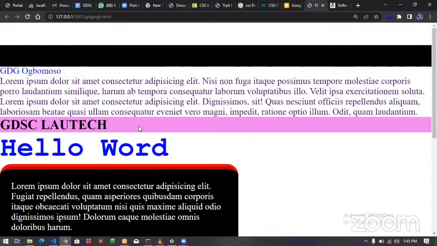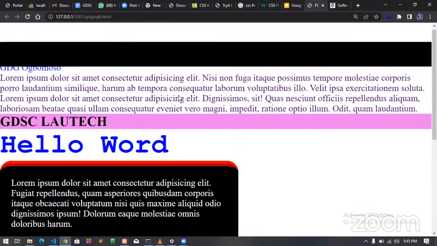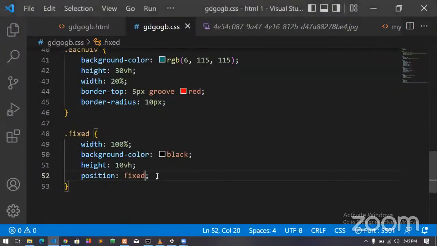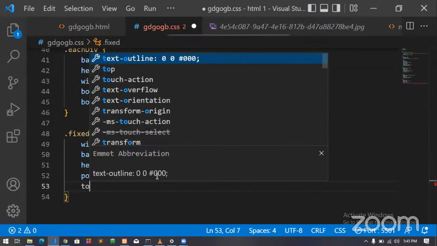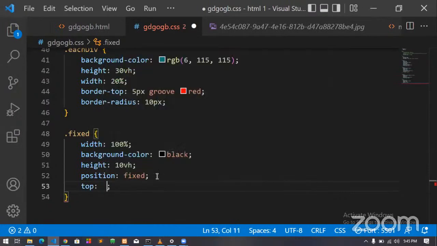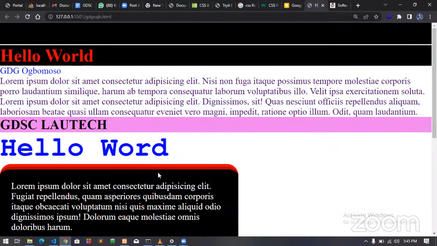Now look at it, it moved downward. Look at it, it's here already and it's fixed. But you now have to specify something. Since you are fixing it to the top, you can say that the distance at the top should be 0 pixel. If you are fixing it to the bottom, you will say that the bottom should be 0 pixel.